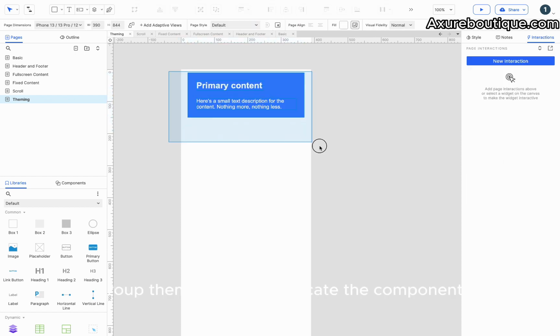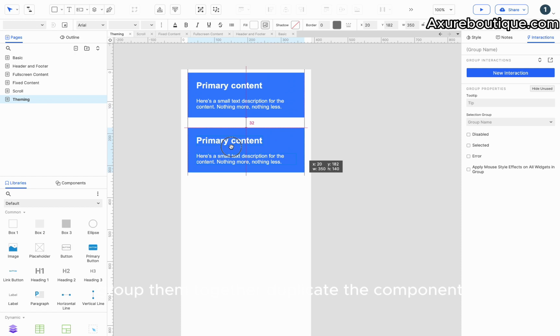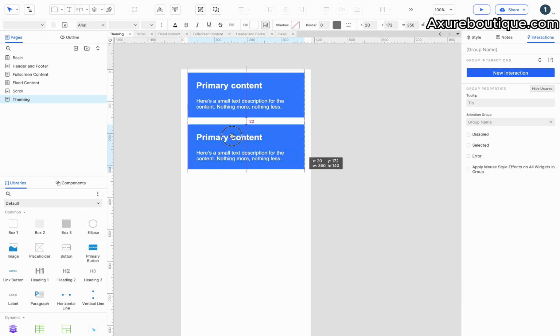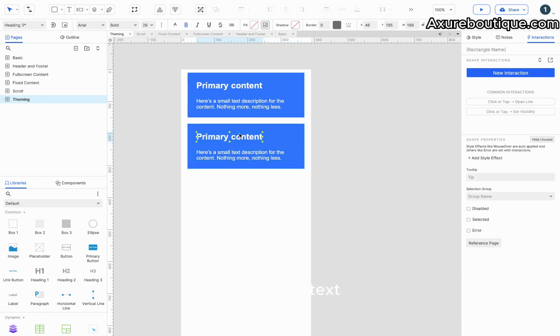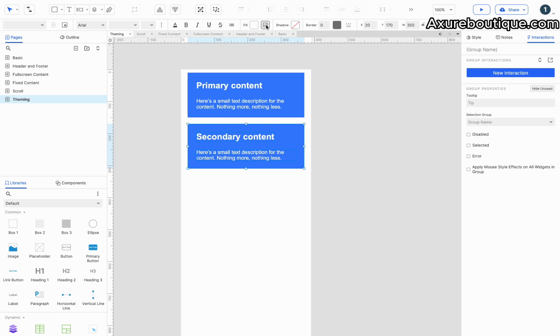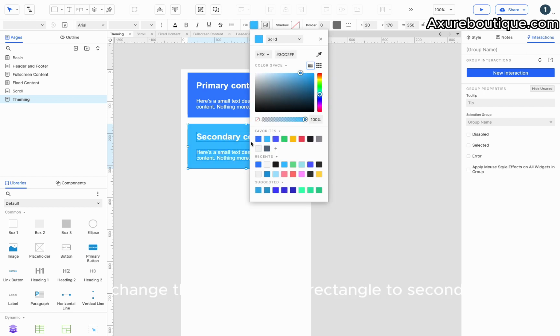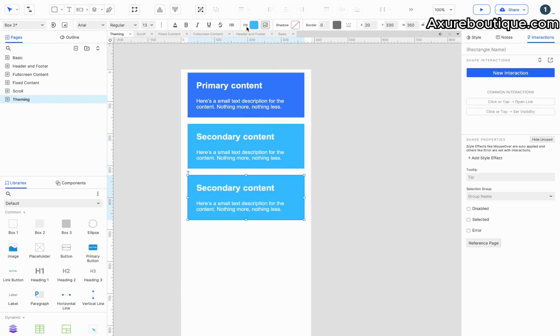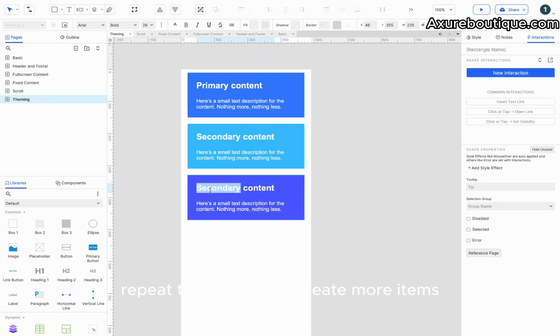Group them together. Duplicate the component. Modify the text. Then change the color of the rectangle to secondary. Repeat this process to create more items.